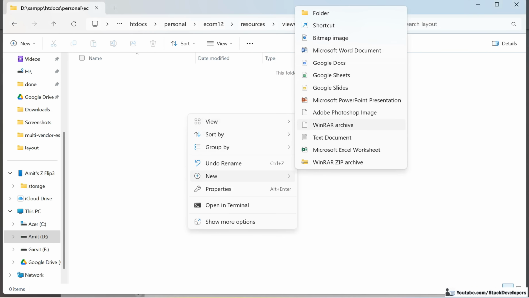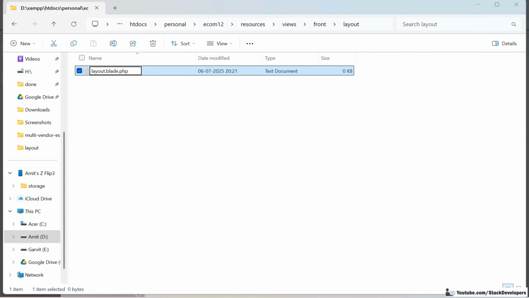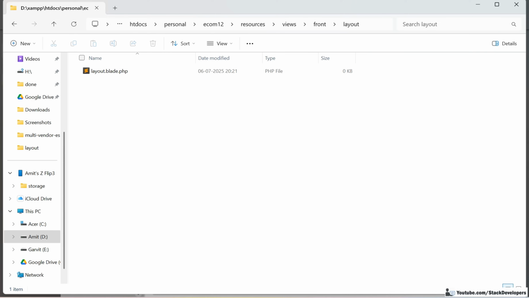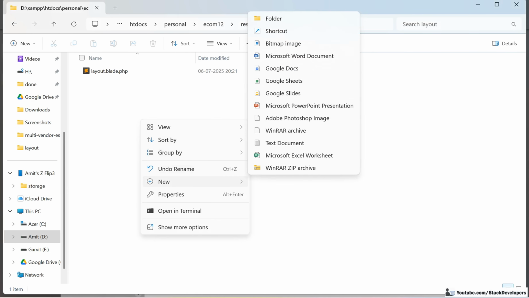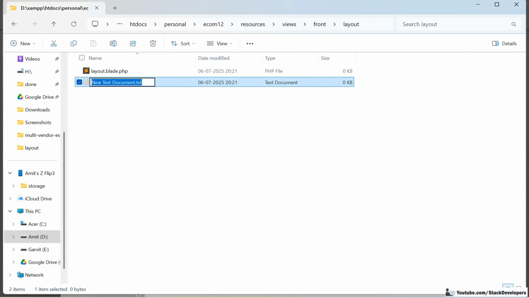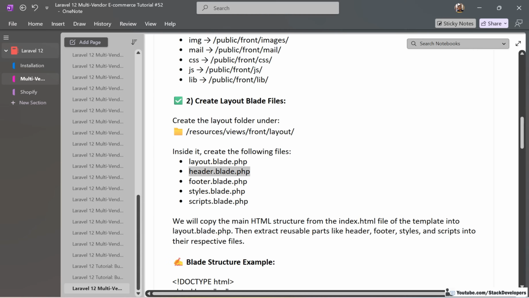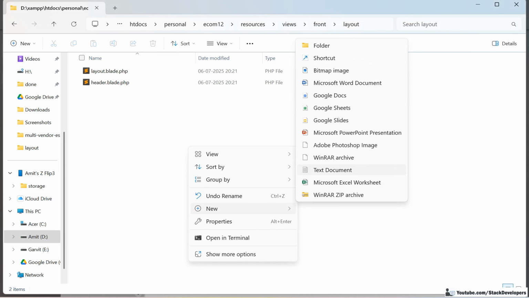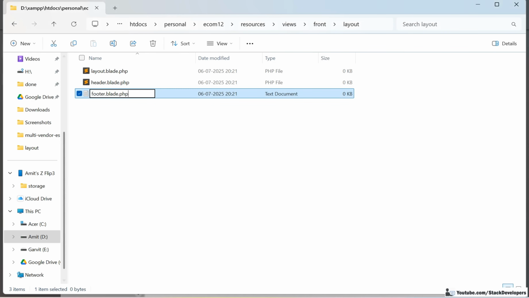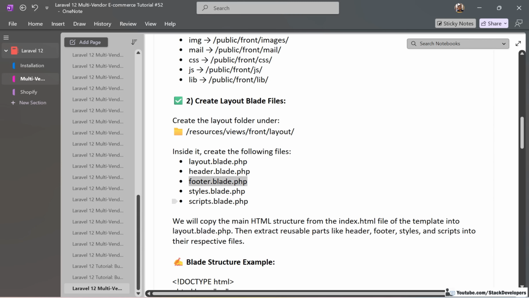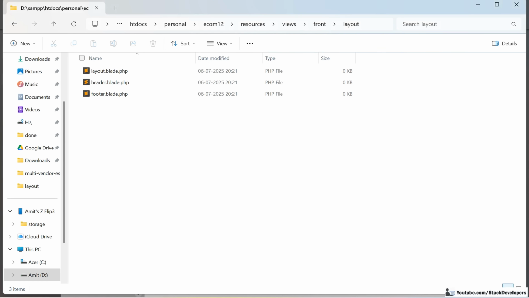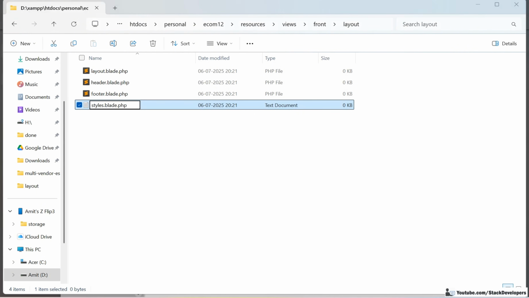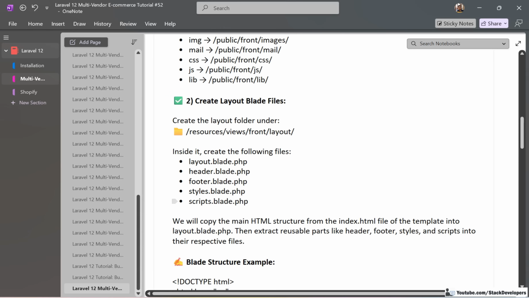We are going to create this file, the layout blade file. The header blade file. The footer blade file. The styles blade file. And the scripts blade file.